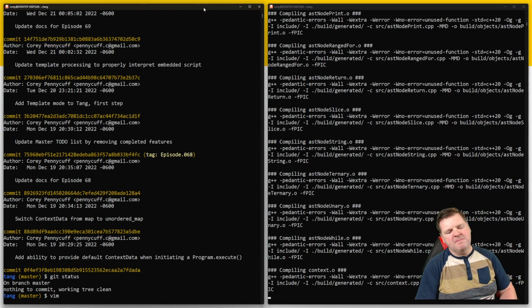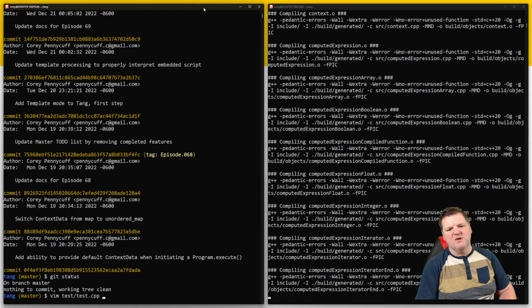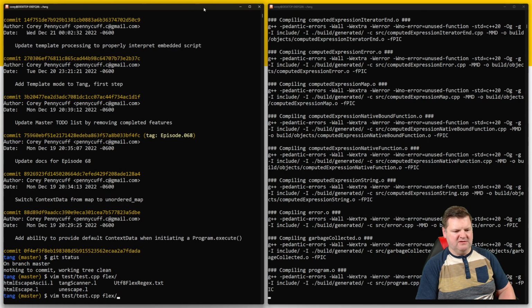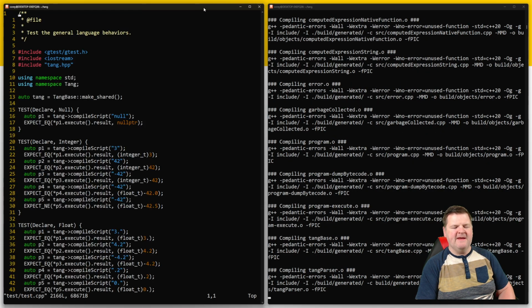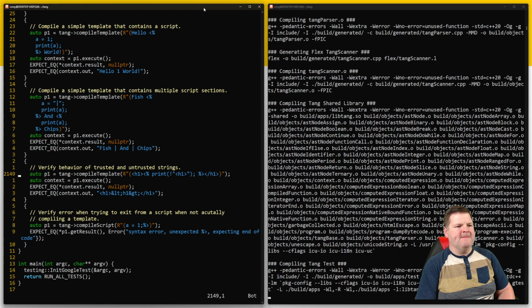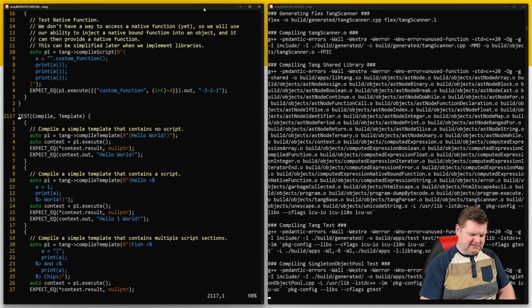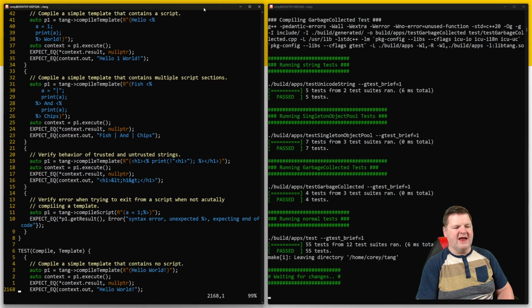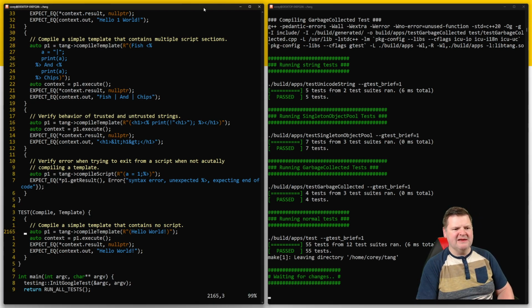As usual, the best place to start is in our test document. We're going to need to add a few things: stuff to Flex, the Tang scanner, and Bison. I think that's going to be about it. And we've got here compile template, and we're going to add shortcodes. Of course, all of our tests are passing at the moment. That's always a good thing.